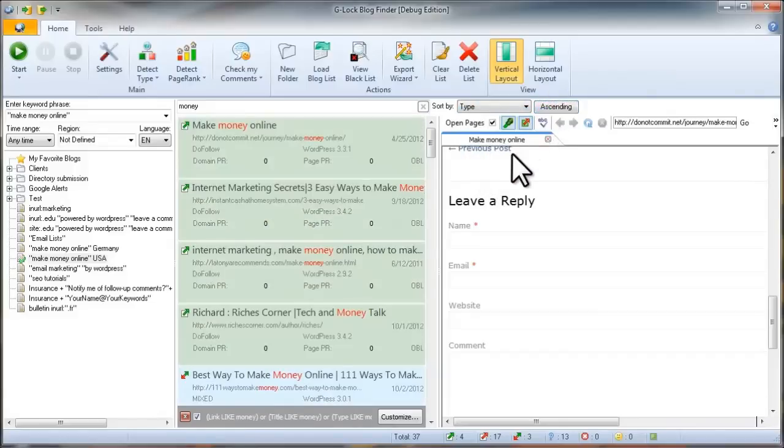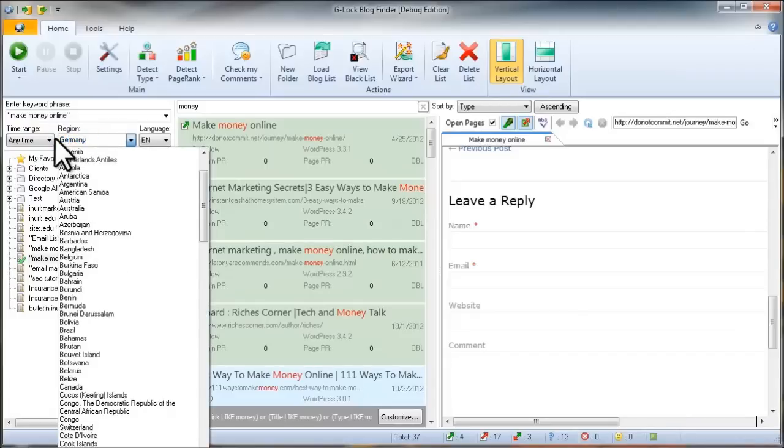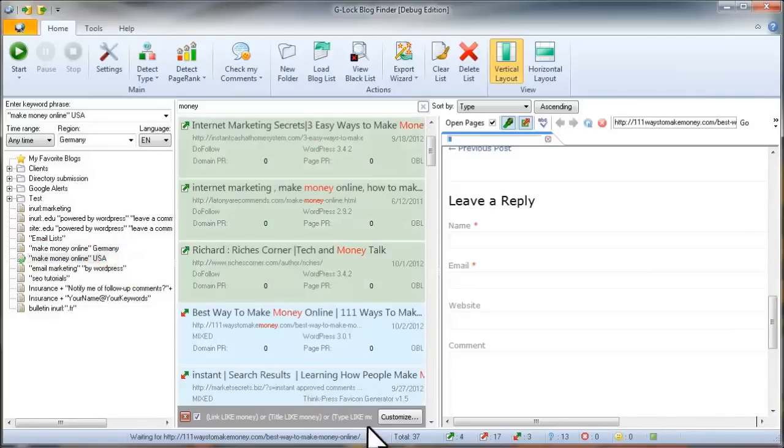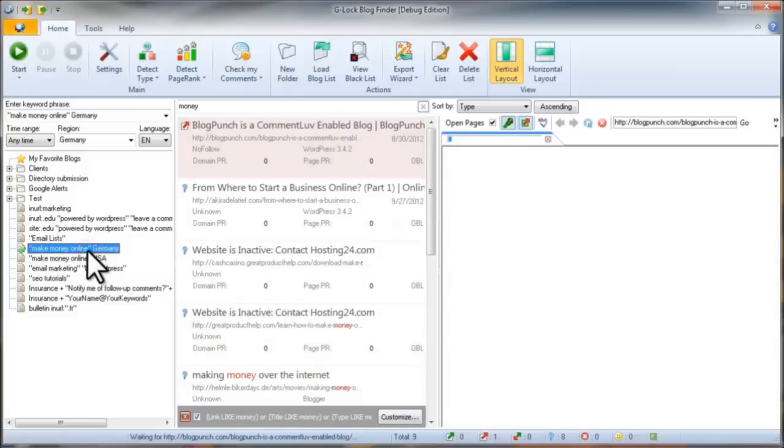The next addition is the ability to choose the region the results should come from. Now, to get the most relevant blogs for your keywords, you can select the region and then select the top 20 or top 50 results from the start menu. As an example, I made two searches for the make money online keywords. The first time, I selected United States in the region, and the second time, I selected Germany. I got different results from two searches.